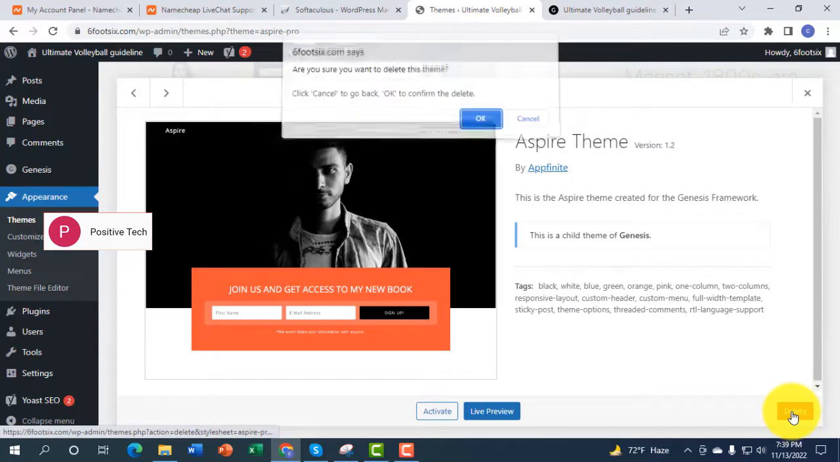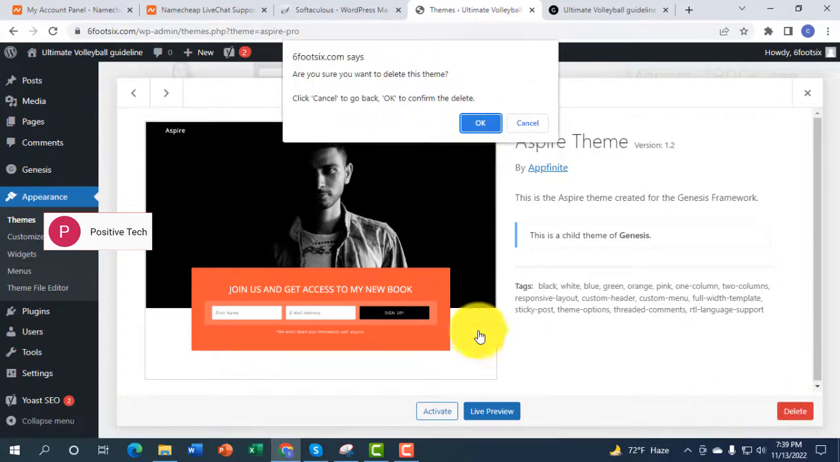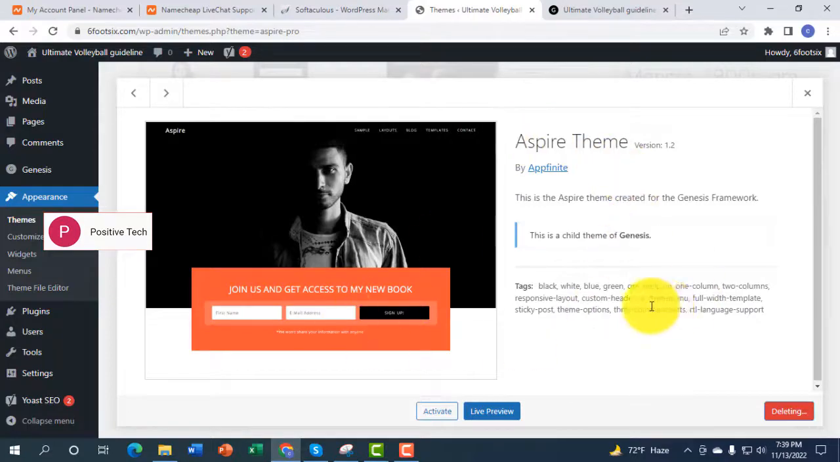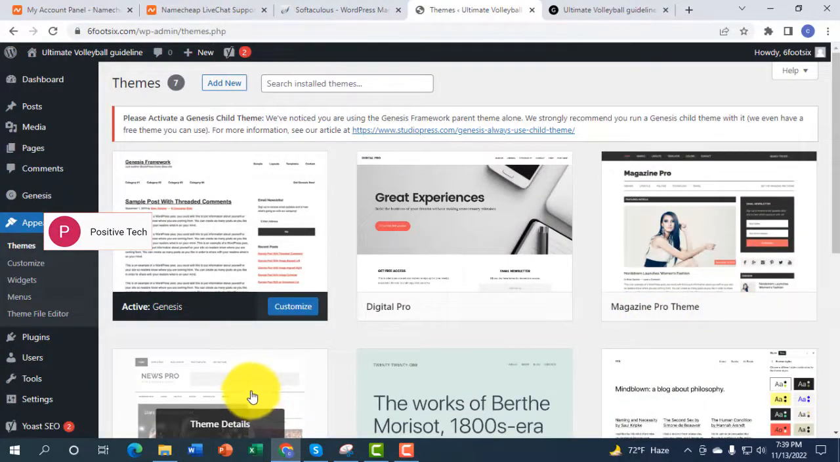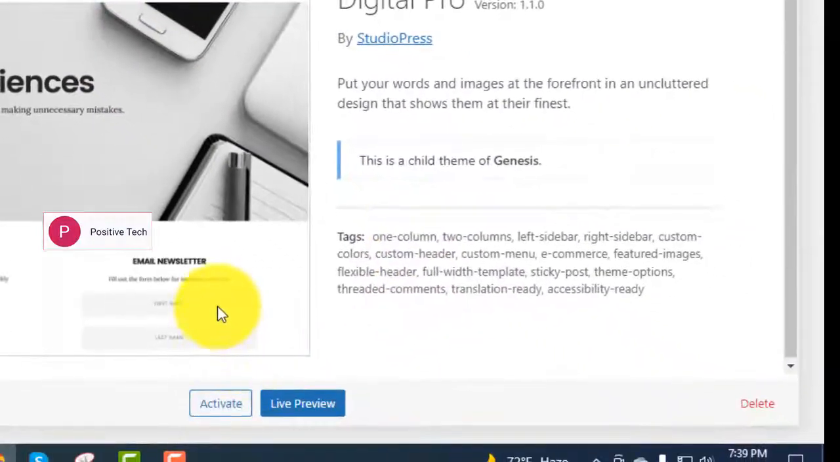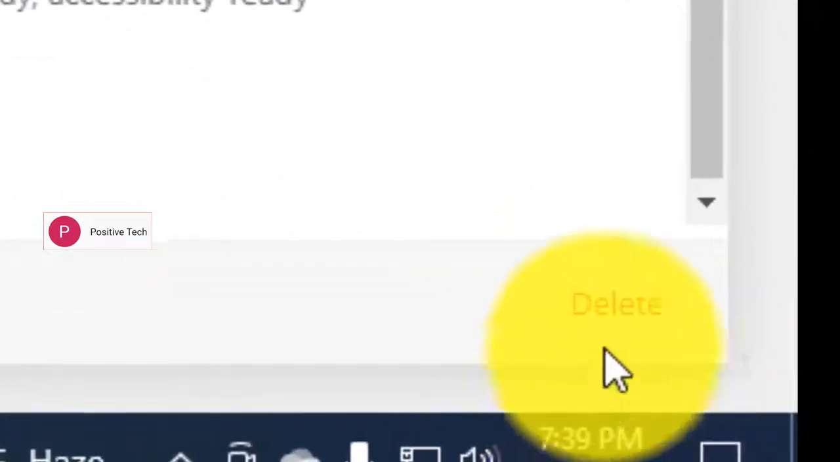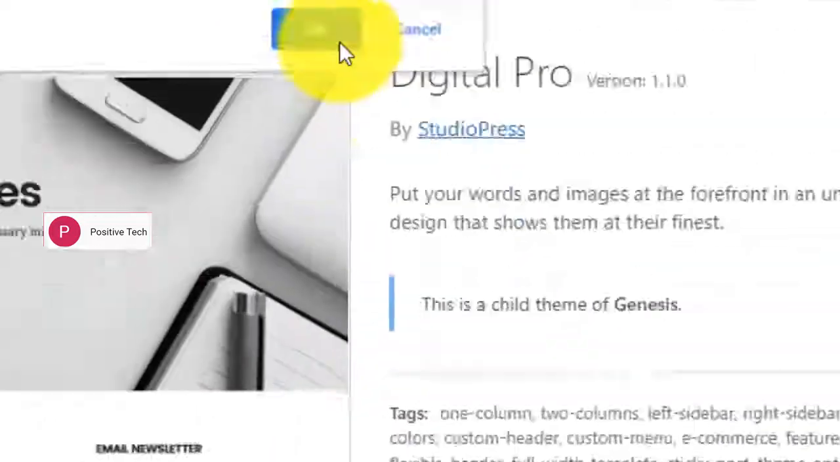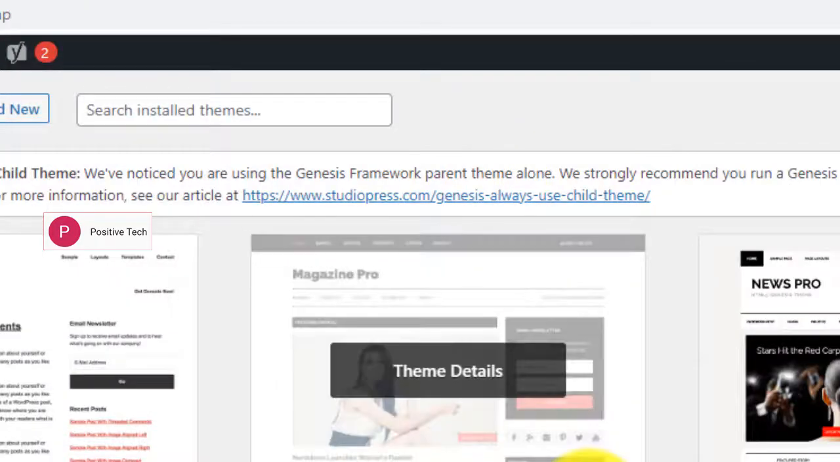Okay, just delete. Spare theme will be deleted. Again I have to delete Digital Pro. Just select and select delete and okay, that Digital Pro is deleted.